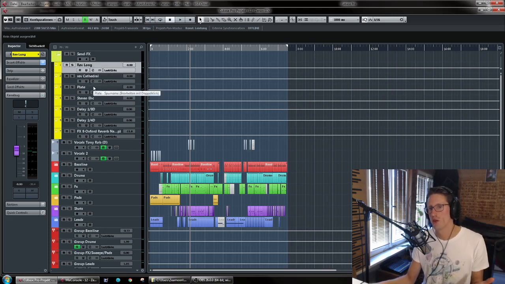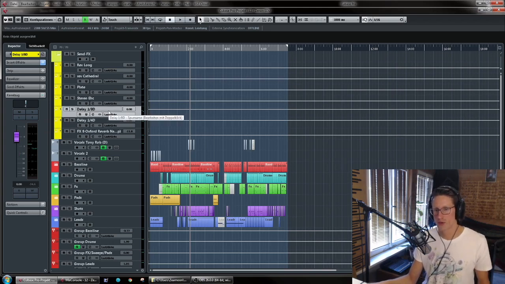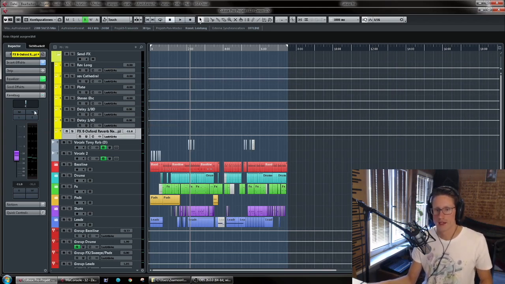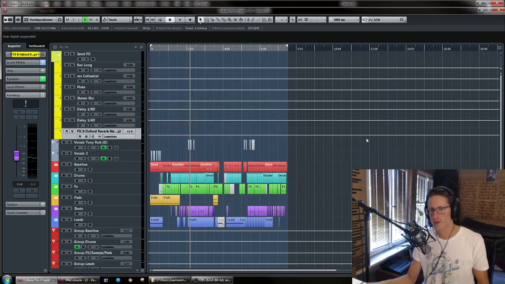another one, a plate reverb, then I use just a stereo reverb, which has just stereo information, just early reflections. Then I have a few delays here, and maybe some other ones, some RoomWorks here, some reverb from Cubase. And then what I'm going to do, I apply the reverbs through the whole track.